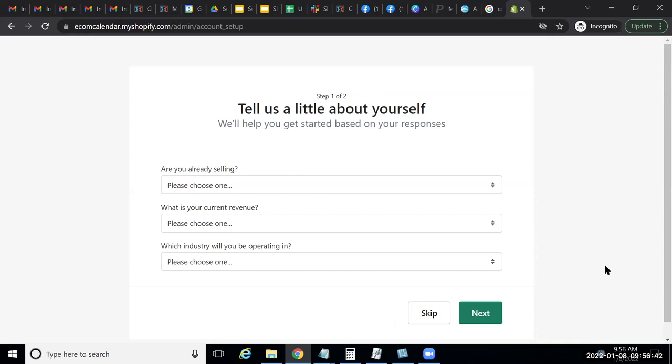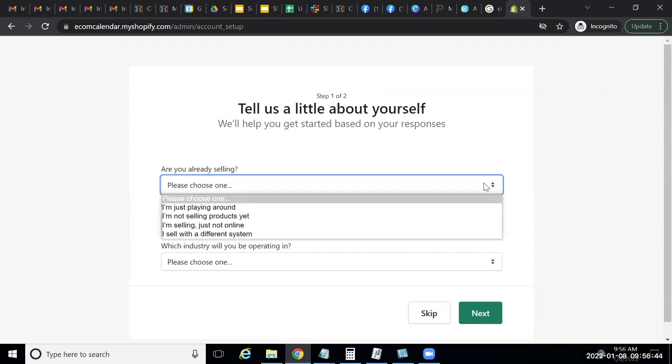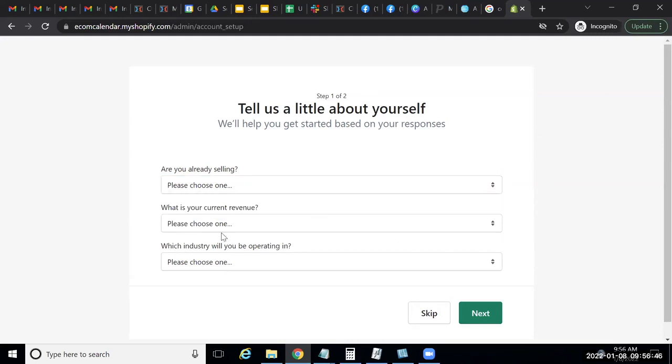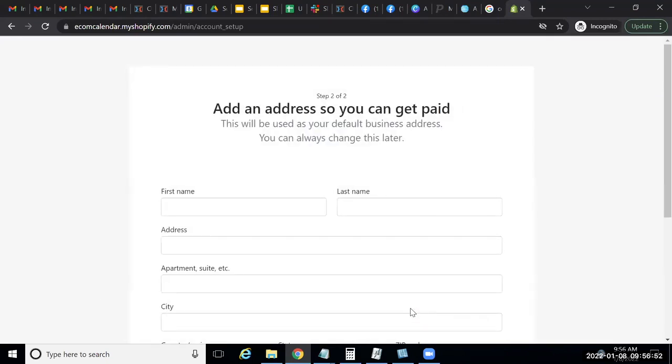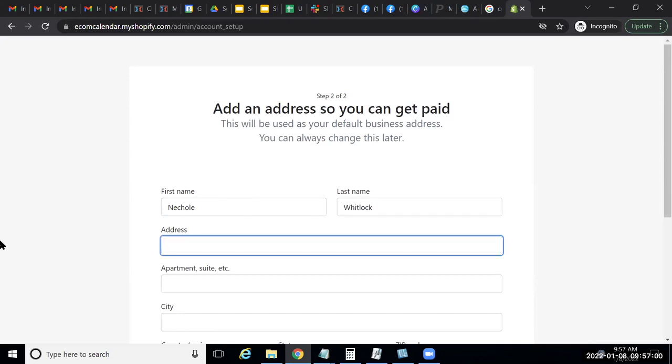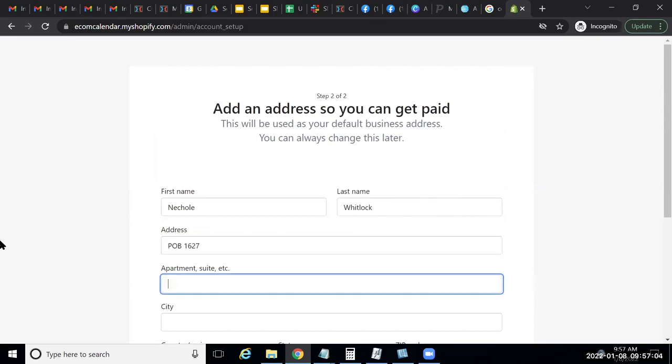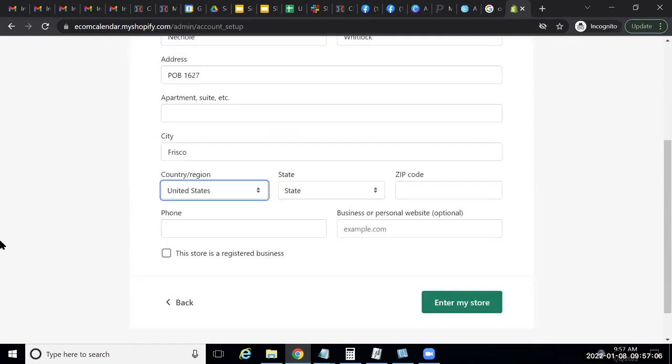Okay. So you could skip all this if you want to. If you want to populate this, you can. I am going to skip this. You do have to put in your name and your information. So I'm going to go ahead and put in my name, and I'm going to put in my store info. So put in your name and your store info. Hopefully you're going along with me.